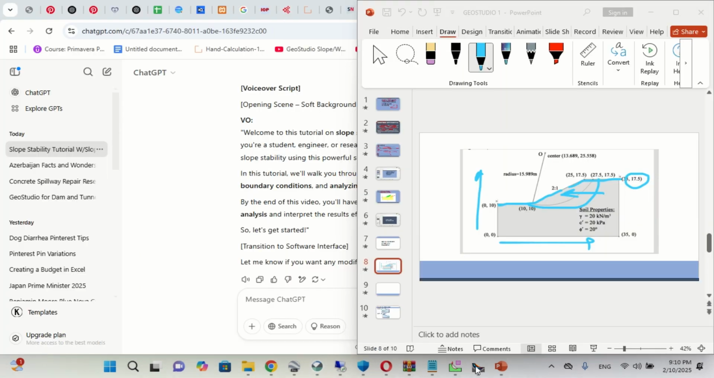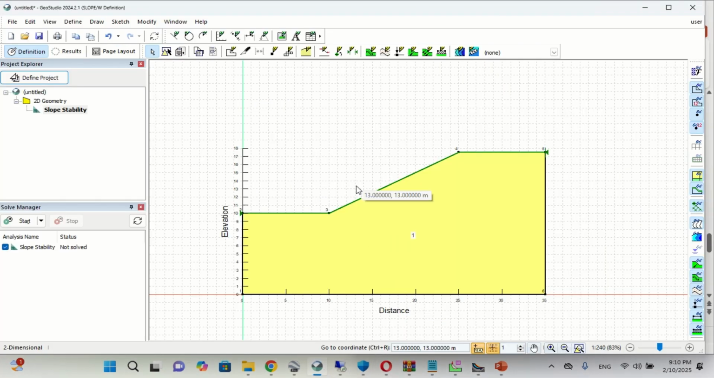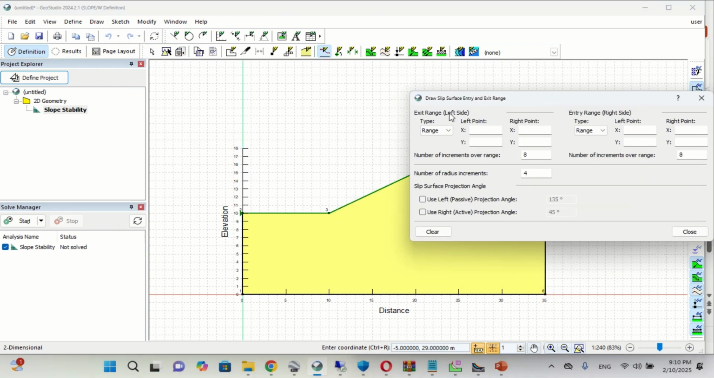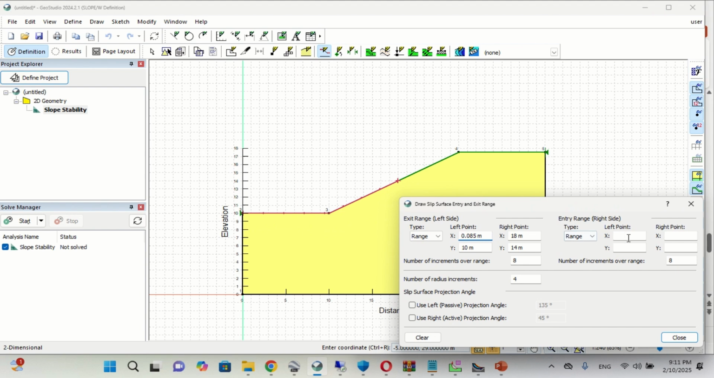Then entry and exit. It will ask you about the exit range on the left side and then the entry range on the right side. So our left point for the left range will start from here. Then let's say here is the point where it will enter. Exit range is the left side, and entry range is the right side. So this is our slip plane. You can click close here. Now our slip plane has been defined, the entry and exit ranges have been defined.